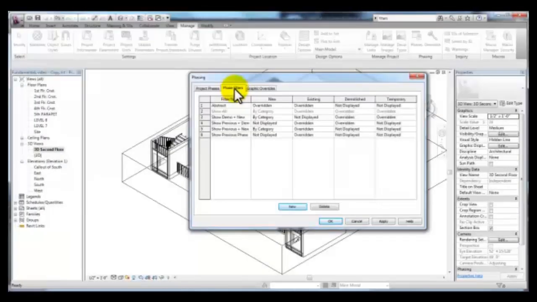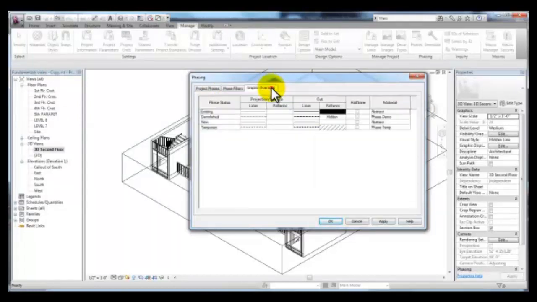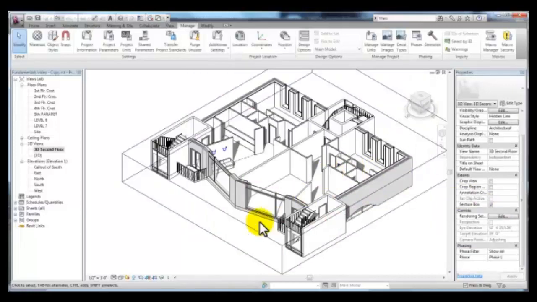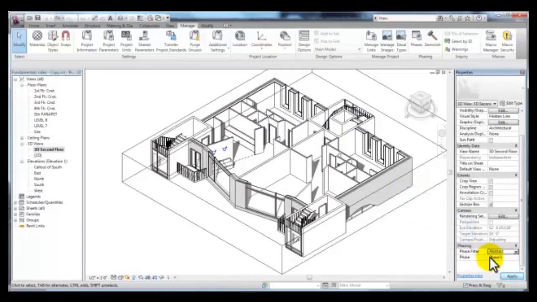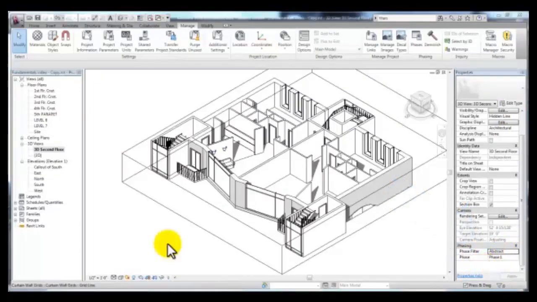So now you've created a phase filter called Abstract for the new and the existing elements, and those two have a material abstract. I'll go ahead and pick OK. In this view, we'll go to Properties and also change that phase filter to Abstract. Pick Apply. And now we're ready to render this view.